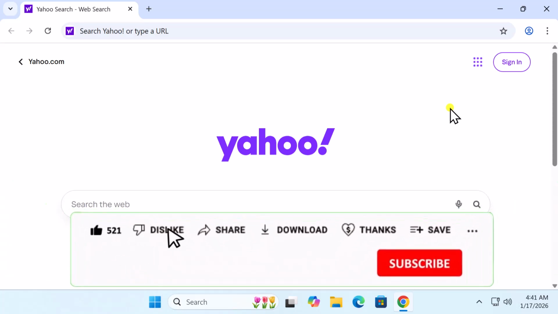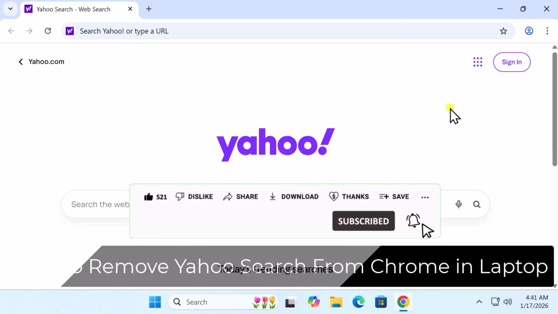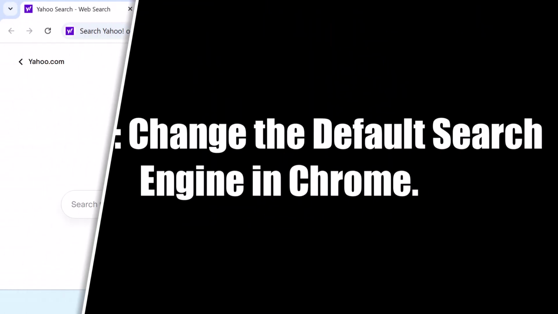In this video, we will talk about how to remove Yahoo search from Chrome in laptop. Step 1. Change the default search engine in Chrome.